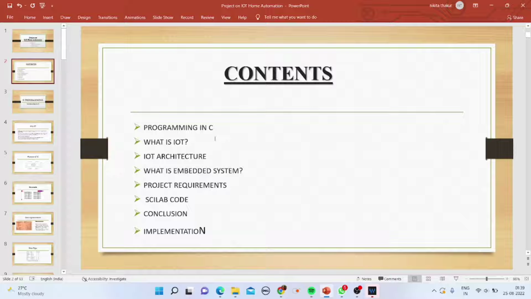The topics that we have learned during the internship are programming in C, what is IoT, IoT architecture, what is embedded system, project requirements, all Scilab codes, and lastly the conclusion.